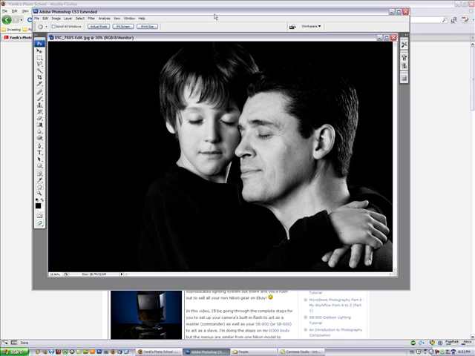On how to add a mood to photos that represent love and romance. It could be family bonding, and just to give it that nice soft fuzzy feeling to it. And we're going to be doing that by using a filter that's already in Photoshop called Gaussian Blur.